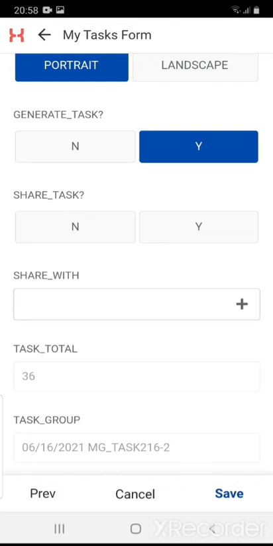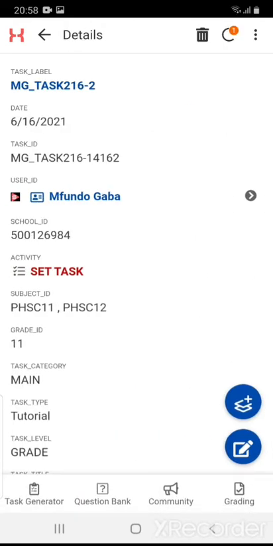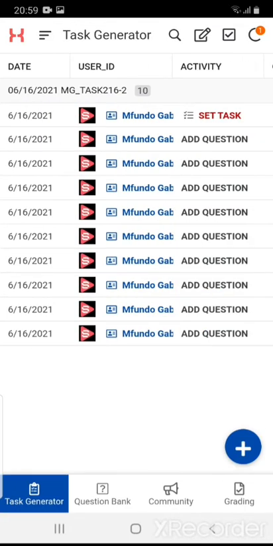I'm not going to share the task with other people, but I'm just going to generate the task, and I'm going to press save. When I press save, you're going to see the set task changes to red. It's no longer green as it was before, because now I've created a task and there are questions that I've added in the question list there. So we're going to look now at the email that I've received and see if the questions that I've added are already there.